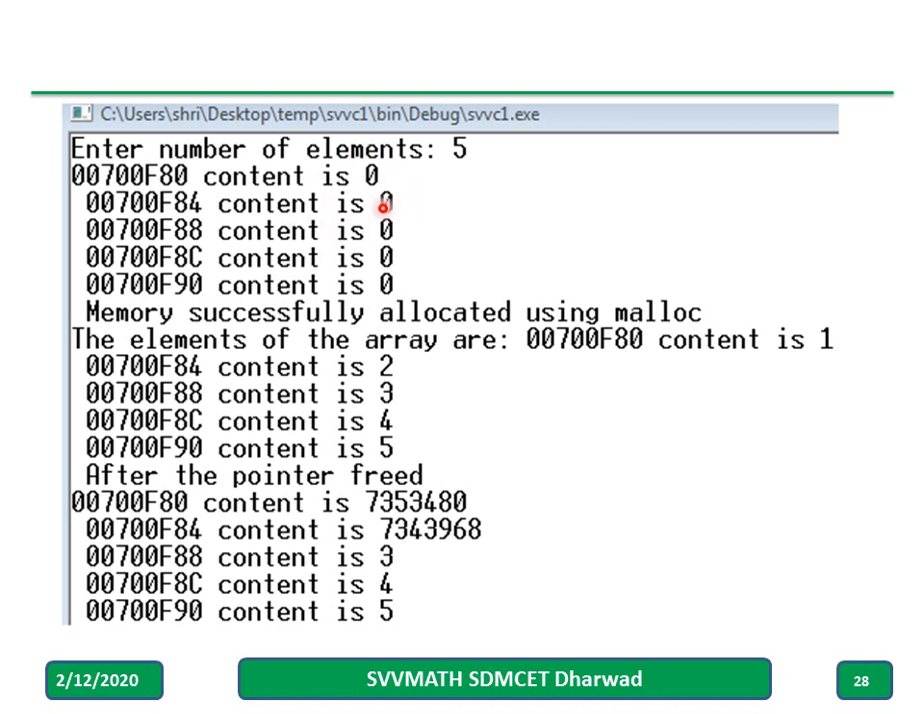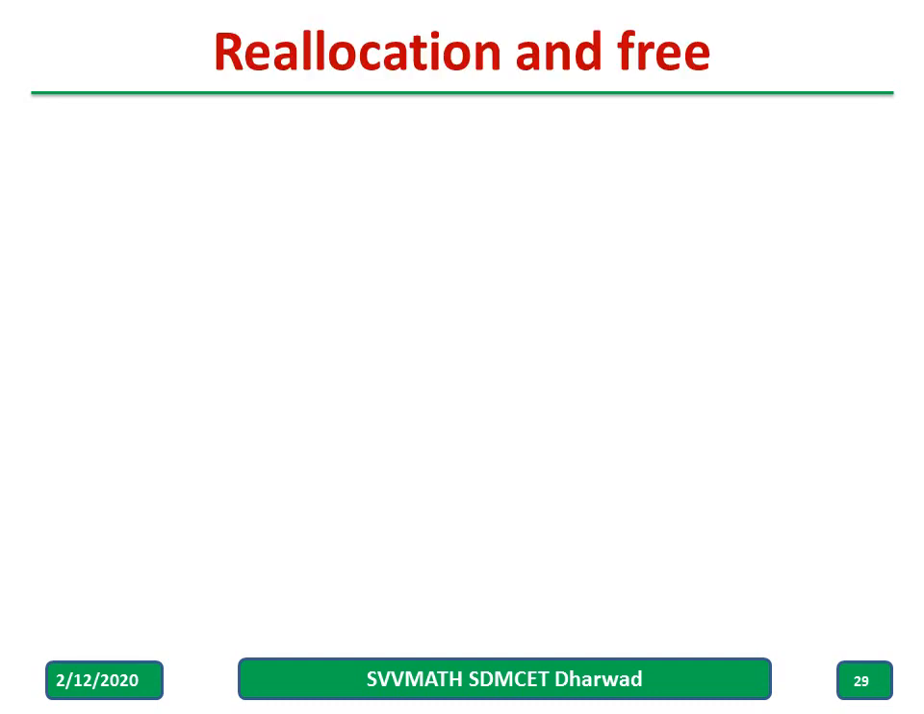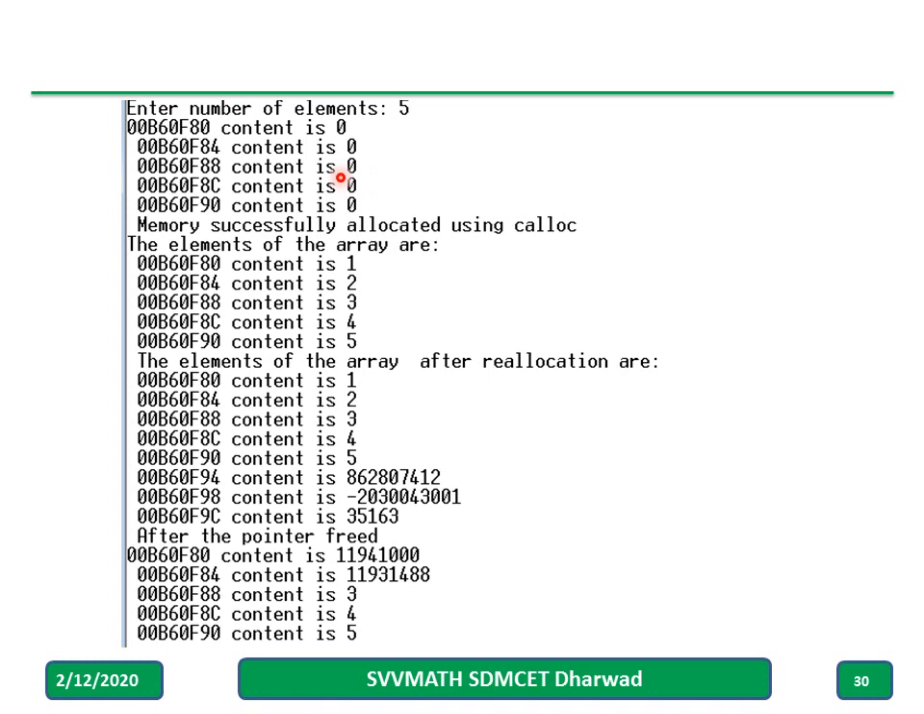See, with calloc all are initialized to 0. I assign some numbers. After the pointer is freed, remember the content will not remain the same. Once you free it, it is dangerous to use the pointer because the pointer will be there, it will not be destroyed, but the content will not be the same. This is a very important point which you have to remember. This is the same point. Calloc all are initialized. Again I have assigned, and here reallocation I have done, and then I have done free. I have freed, but the location contents are changed.